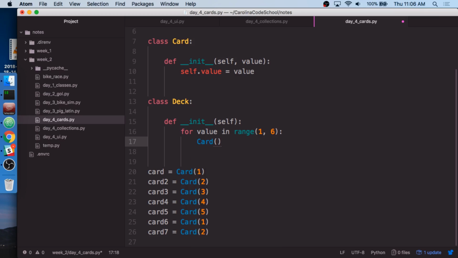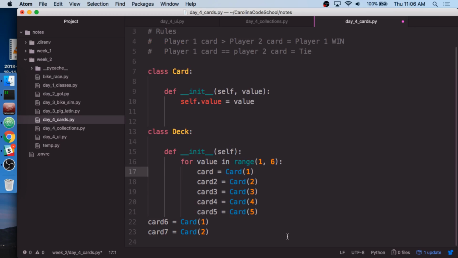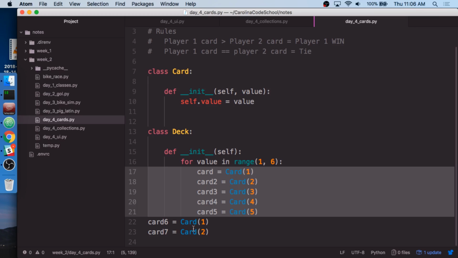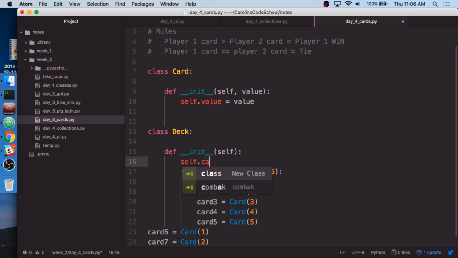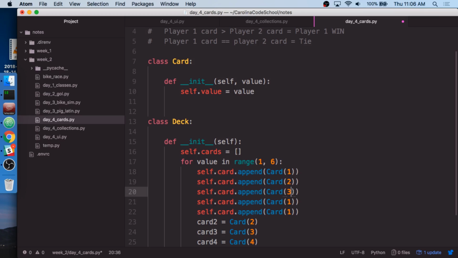So what do I want to do in this for loop, for value 1 through 6? Do I just create a card like this? Do I just copy these 5 lines and call it a day? Because this will create 5 cards 5 times. But you need to store those someplace. Okay, where do I need to store them? Probably a list. Let's say self.cards is equal to an empty list. And here I can say self.cards.append this card here. And maybe I could just do 1, 2, 3, 4, 5. All right, we're getting less lazy now.